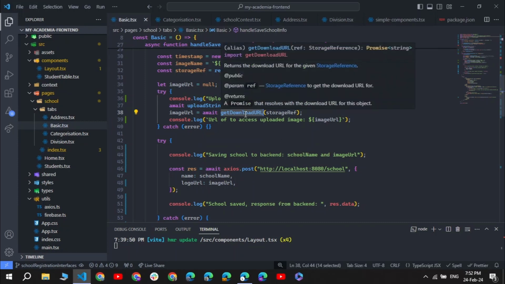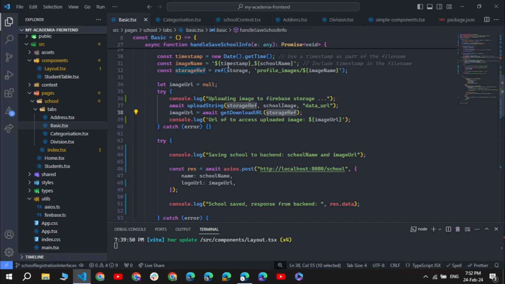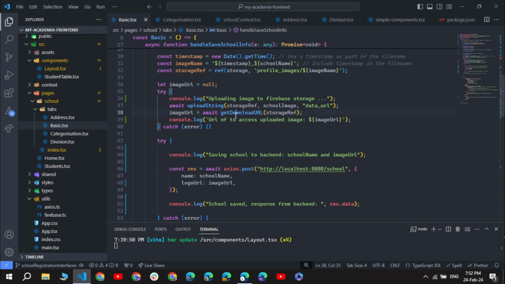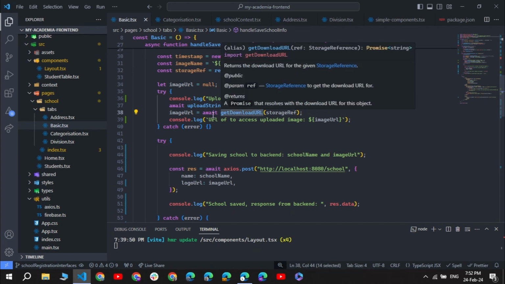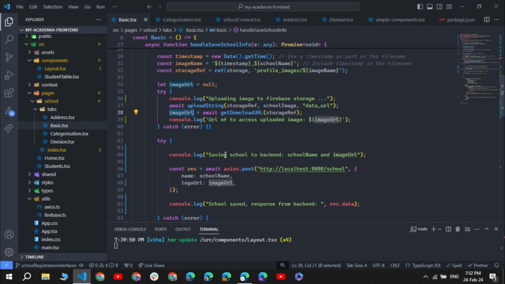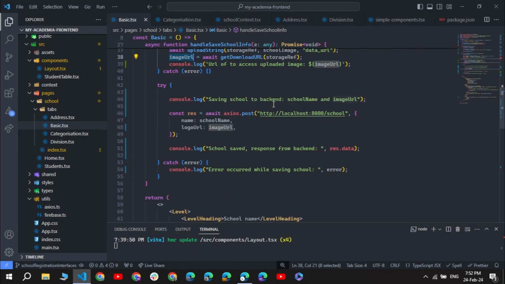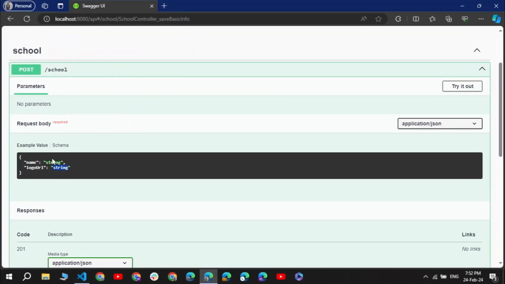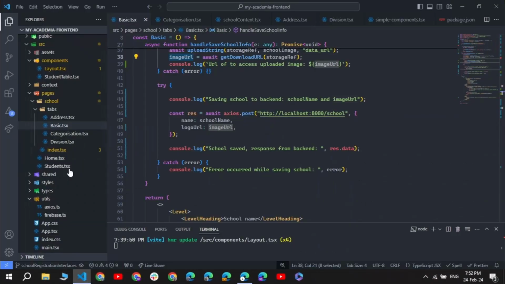The getDownloadURL method takes the storage reference, which knows where our file had been saved in Firebase. So we get the download URL for the file saved in Firebase. We now have it in this variable, image URL, which is the URL to access our image. After the image has been saved to Firebase, we make a post request to our backend endpoint to save the image, passing the image name and the logo URL, which is the URL of the image saved in Firebase. That's what the next method does.